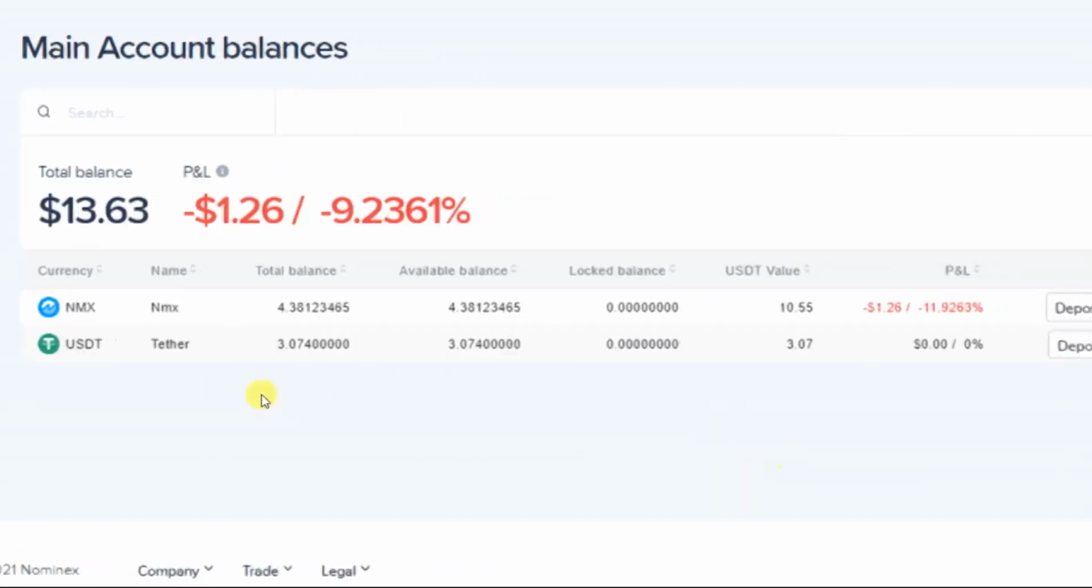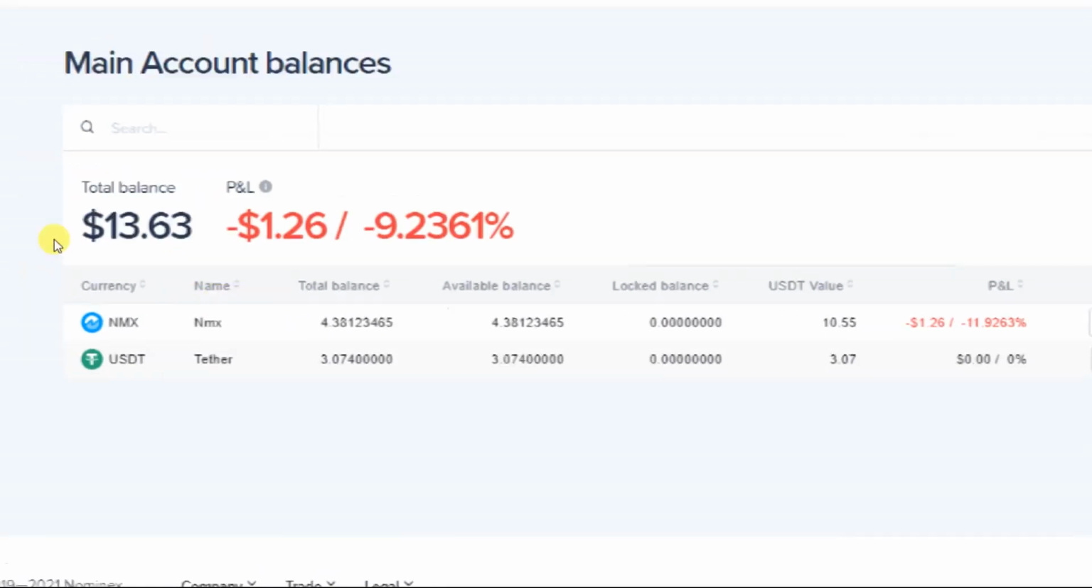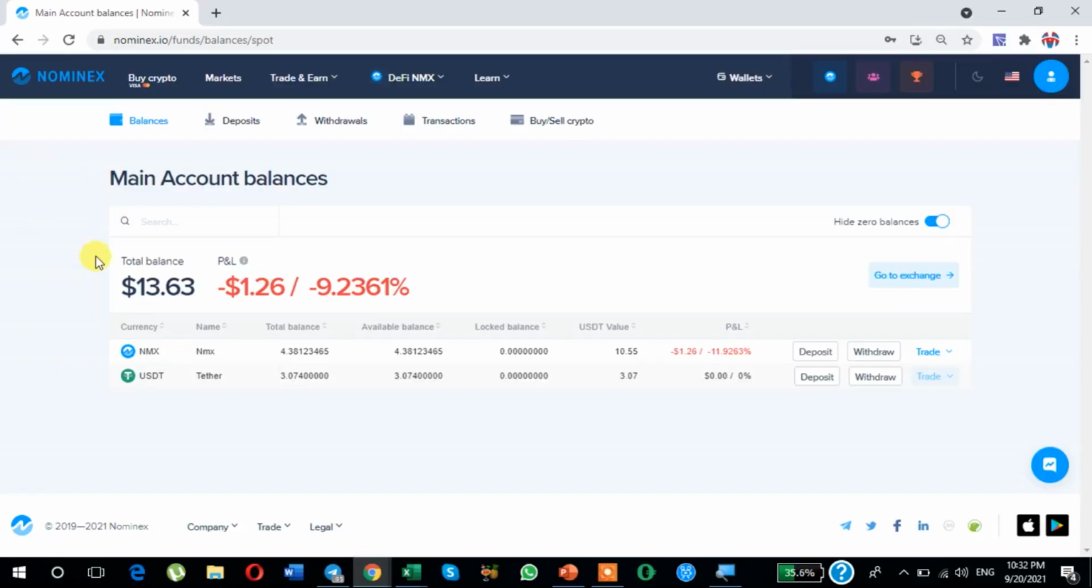0.3 NMX equal to 10.5 USDT, and here it shows a total of 13.63. Now you can withdraw and cash out this amount. I hope you understand how to claim your rewards in Nominex Exchange using simple mode. Okay, thanks.